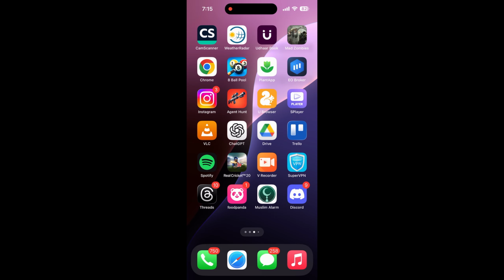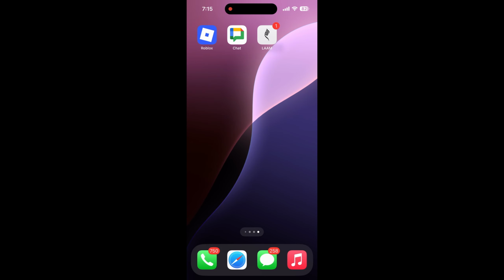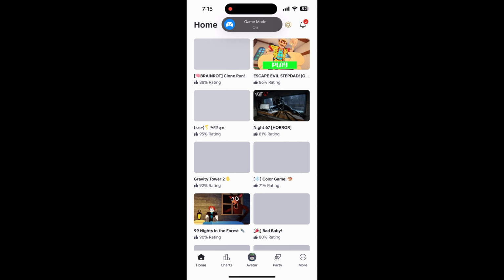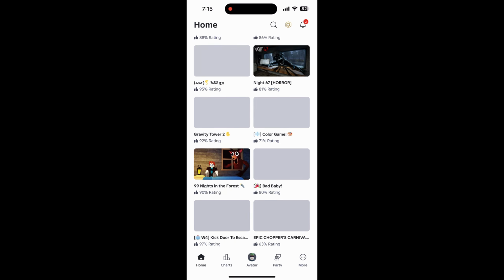If you are seeing the "your purchase failed because something went wrong" error on Roblox, don't worry. Here's a quick and easy fix you can try right now. Let's get started. First, open the Roblox app on your device.